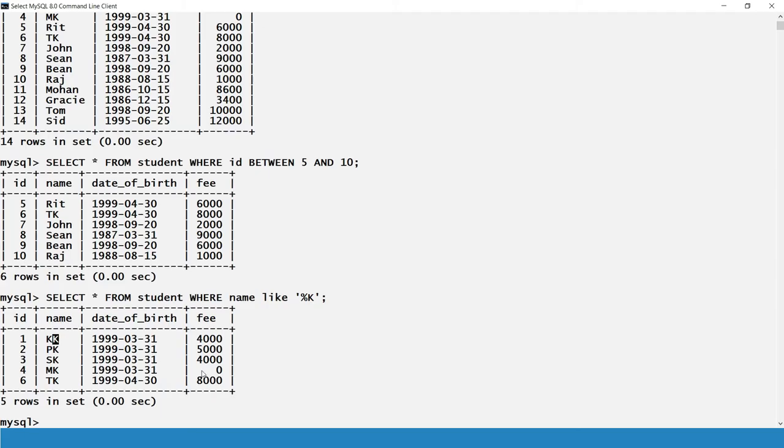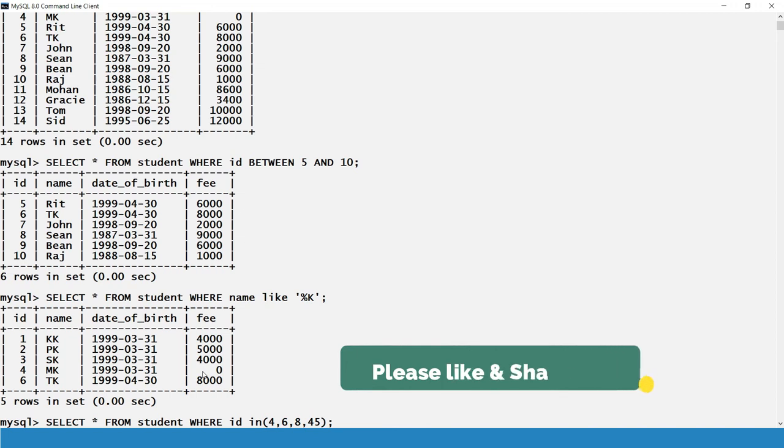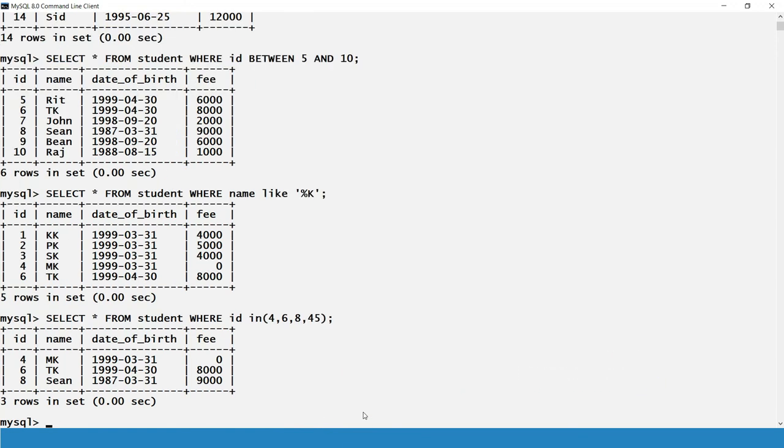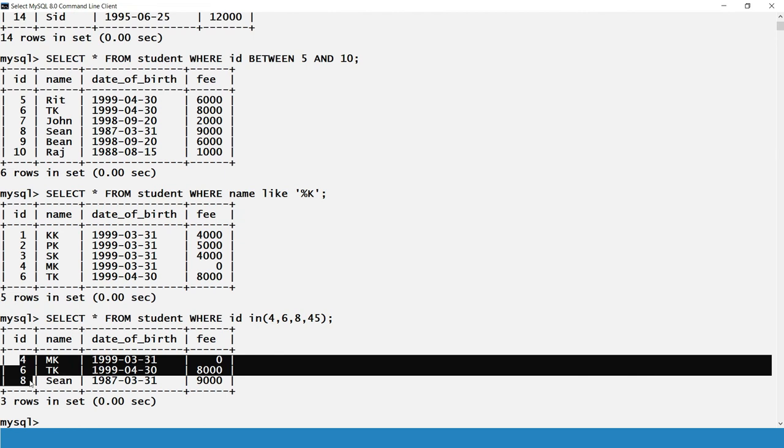Last we'll see the in operator. Here also we can apply in on the id column. Let's say I'm looking for all the student details whose id is 4, then 6, then 8, and then, let's say, 45. 45 doesn't exist, but you can still specify it. If there is a matching record, that will be returned. For us, 4, 6, 8 exist, but the id 45 doesn't exist, which is not a problem. We have matches for 4, 6, 8, and that's what we got as the result.